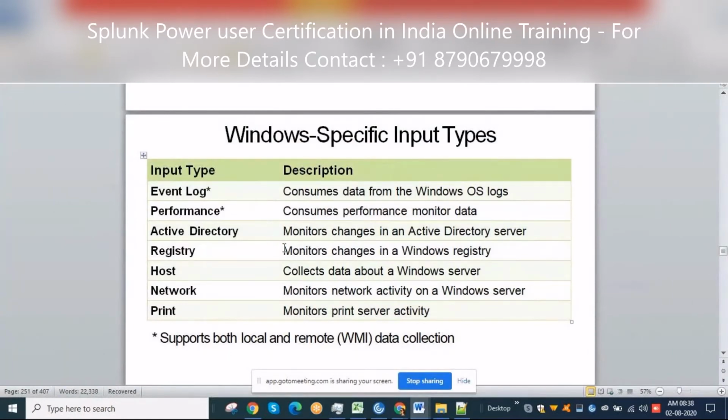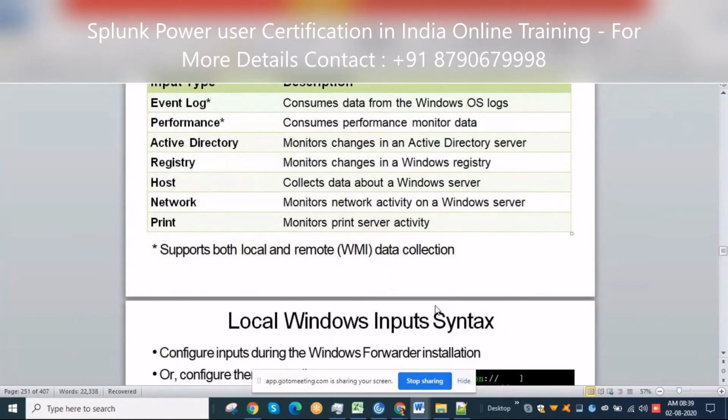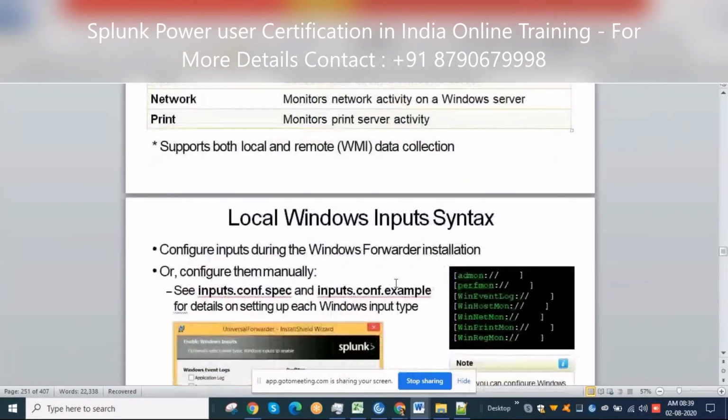And these are different input types. Active Directory monitors the changes in the Active Directory server, and the registry monitor tracks changes in the Windows registry. Host collects data from the Windows network, network monitor, and print monitor tracks print server activity. Everything is related to different servers and different input types he has shown.